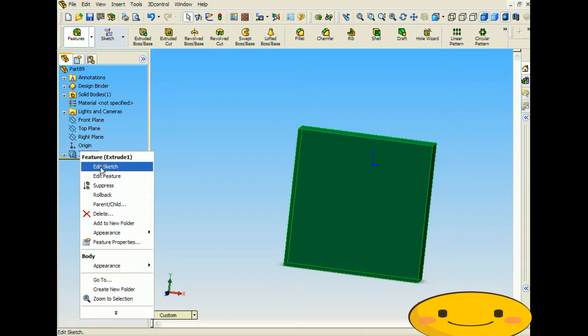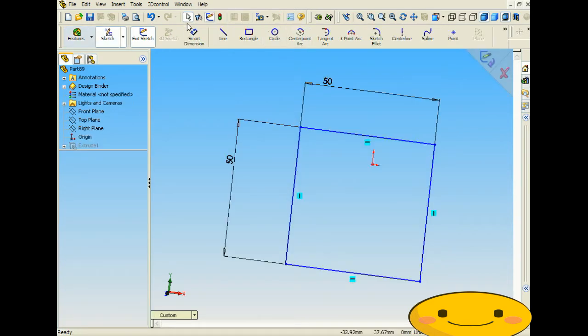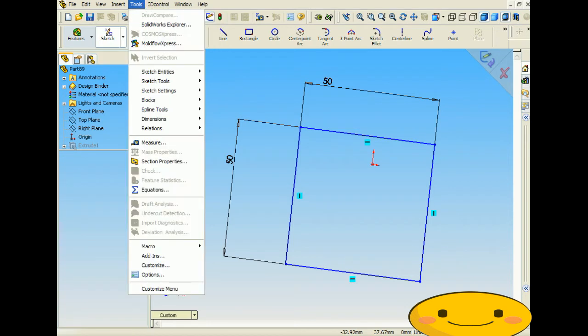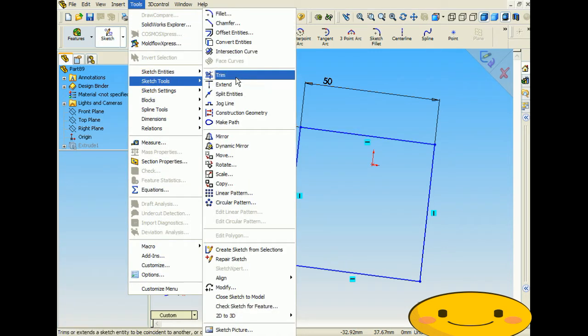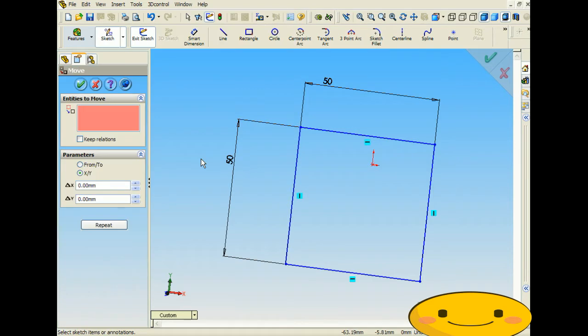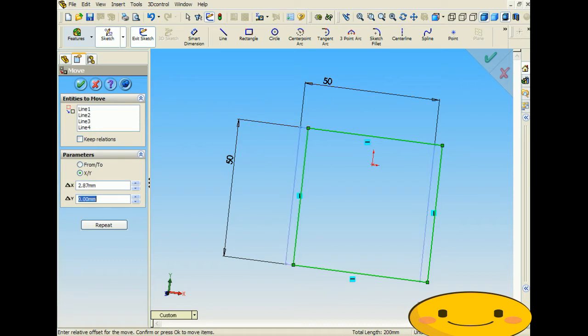So get into the sketch, click Edit Sketch, and click Tools, click Sketch Tools, click Move. Now click each of the lines in the sketch and make sure that you have it selected to XY rather than from to, so that we're able to use those values that we wrote down and move the object. So we had a value of negative 2.87, so we're going to type in 2.87. And then we had a value of negative 14.87, but we're going to type in positive 14.87.